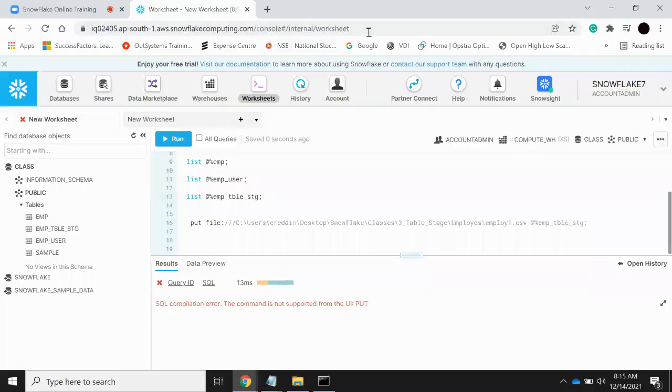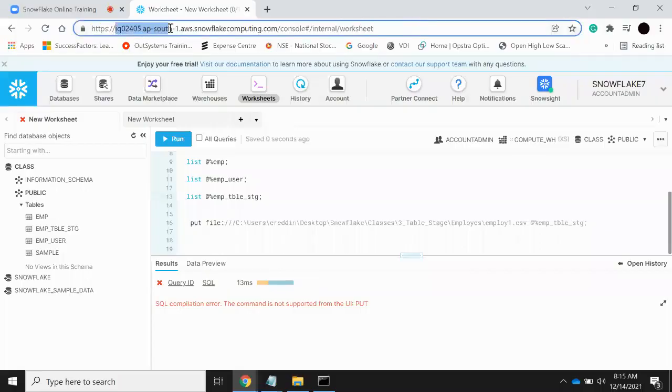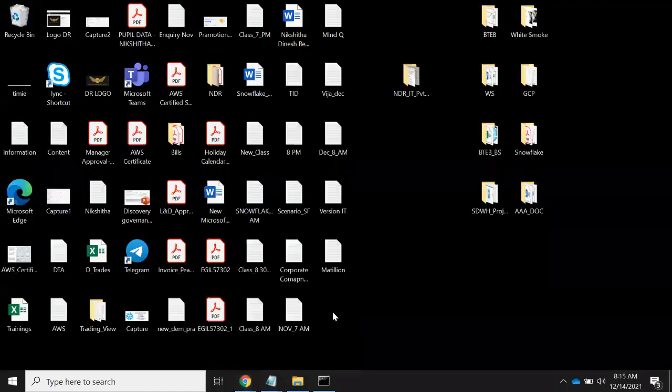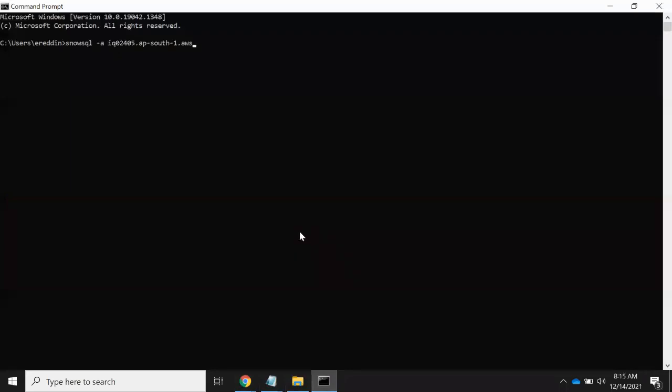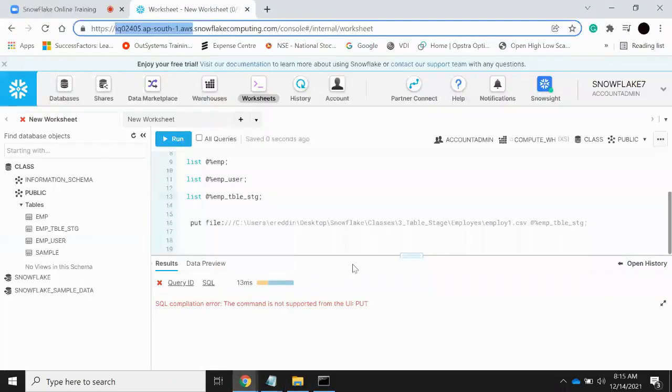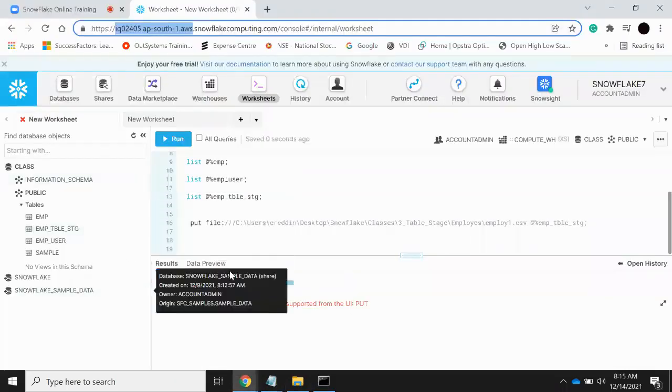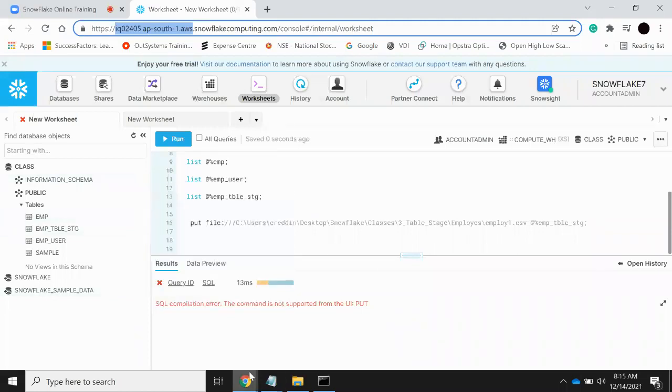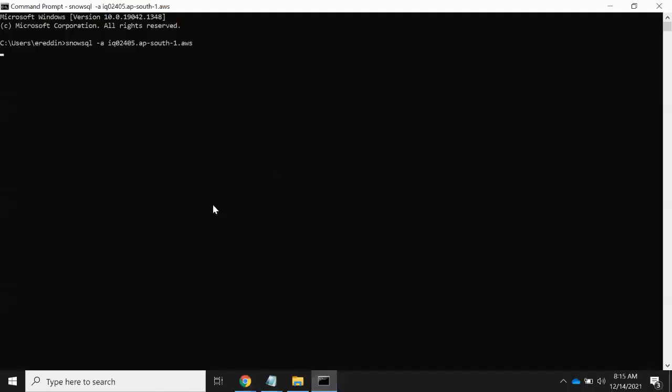The account details are here. If you observe, from here to here are the account details. Now let's copy this, come here and right click. Now this is the account details. Here we are going to log in and then work with the PUT command. Only to execute PUT and GET we will work with this CLI. Every other time we are going to work with the user interface only. Everything is possible in the user interface.